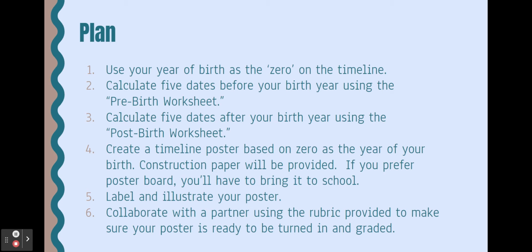Once you've calculated all of these dates, you're going to create a timeline poster based on 0 as the year of your birth. I'll provide construction paper, but if you prefer to use poster board, you'll need to bring that to school with you. You're going to make sure to label and illustrate your poster. Make sure that you keep it really neat and be creative so that we can vote on the best posters from each class that will hang up in the hallway.